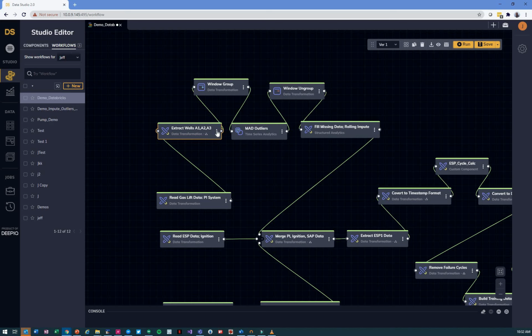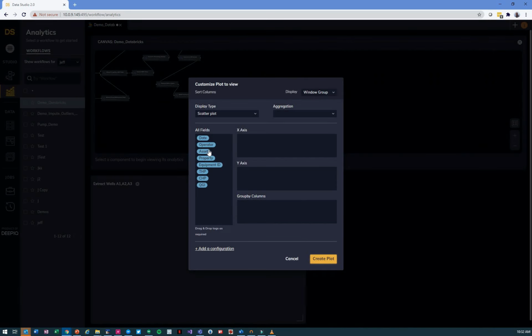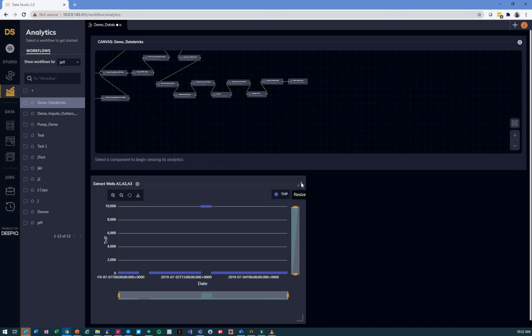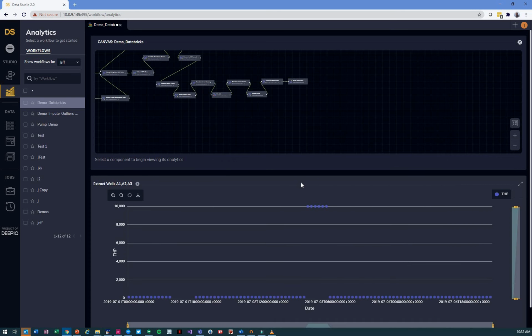Let's look at some visualizations. Here, I'm going to put the date on my x-axis, and I'm going to put my THP on my y-axis, and I'm going to create a plot. Let's expand this up. What we're looking at here is the raw data that is coming out of our OSI Pi environment.